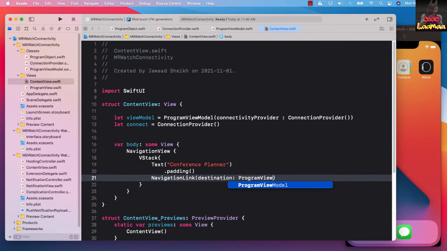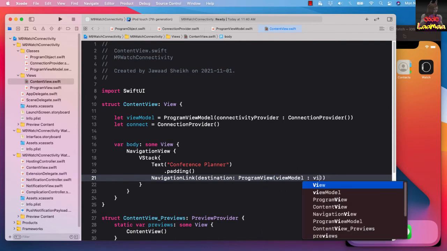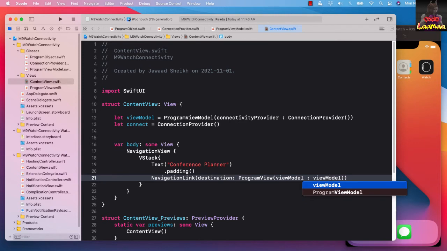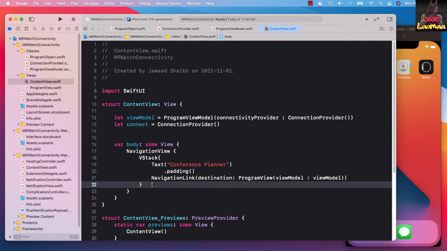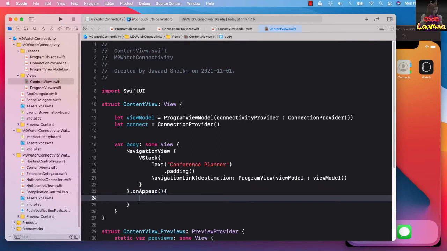Now, right now we haven't implemented program view, so I'm going to be setting it up so I'm passing the view model over. All right, so I'm going to do that. It's going to give an error. And on appear, so for navigation view, we're going to add a dot on appear. And here we'll say connect.connect.